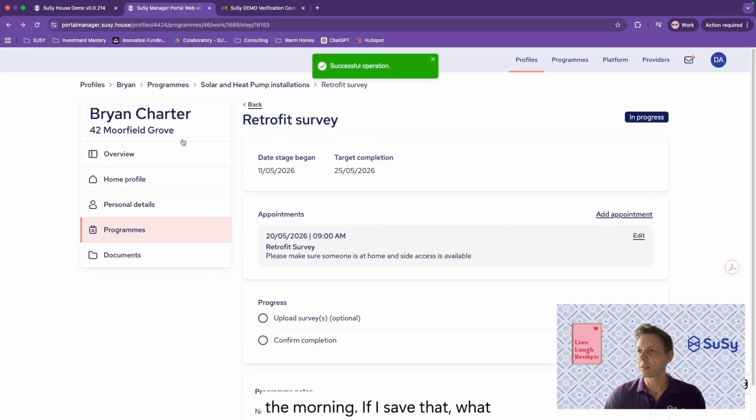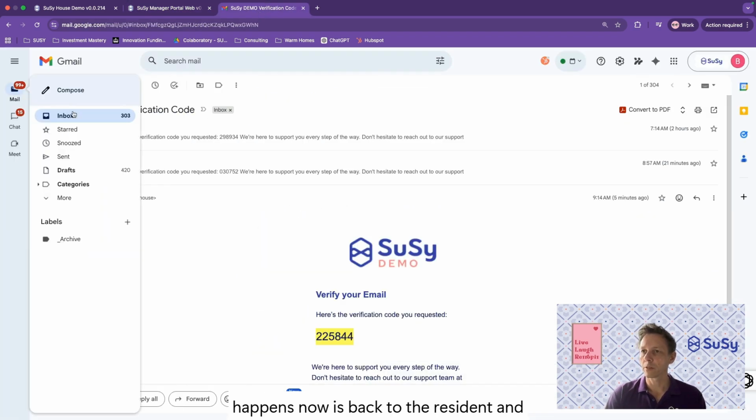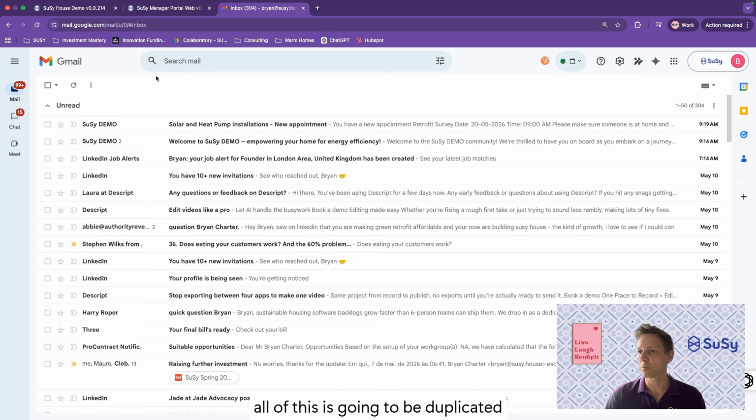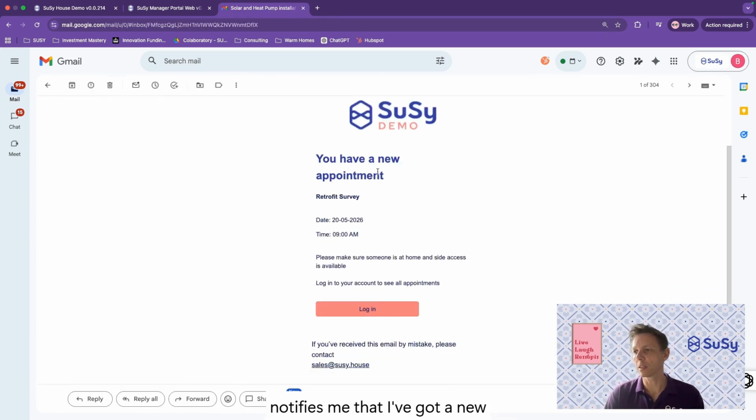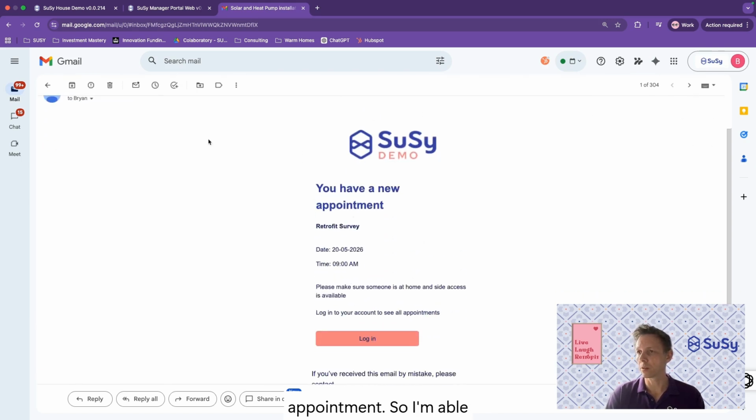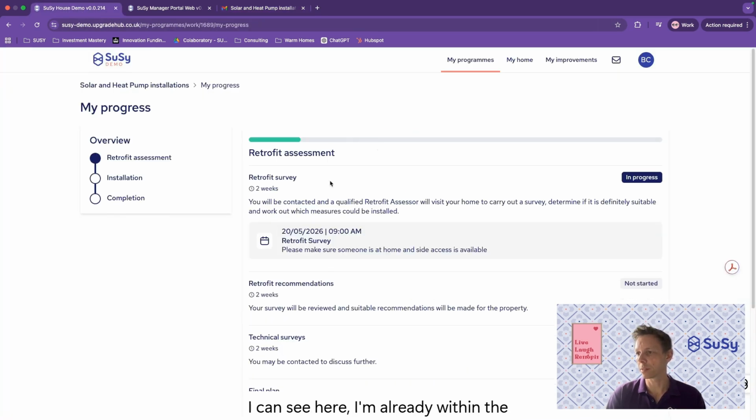If I save that, what happens now is back to the resident, and all of this is going to be duplicated in SMS as well, which is a development that we're working on right now. But that notifies me that I've got a new appointment. And so I'm able to either log back into the system, or as I can see here, I'm already within the system. I can see I've got a retrofit survey that is due to take place.